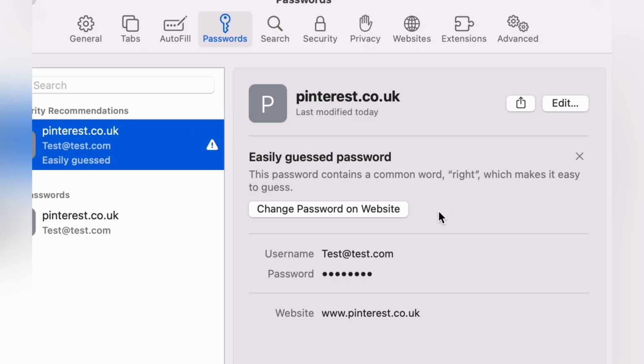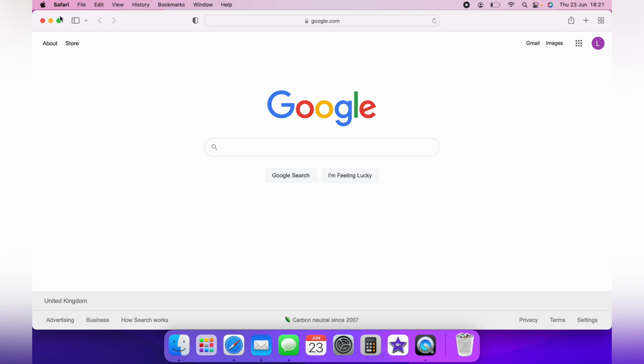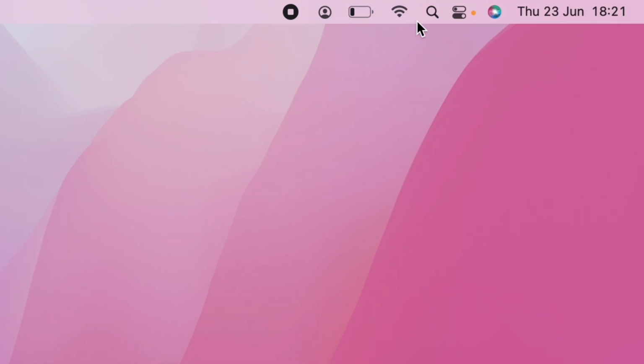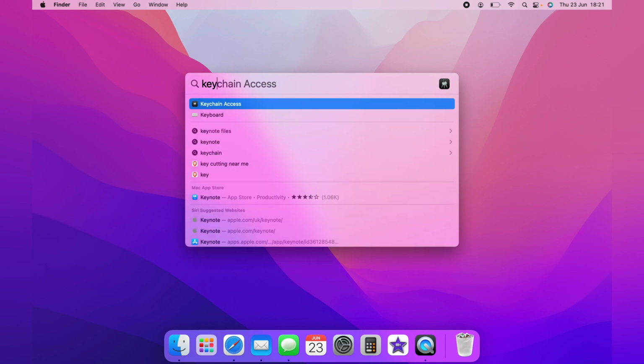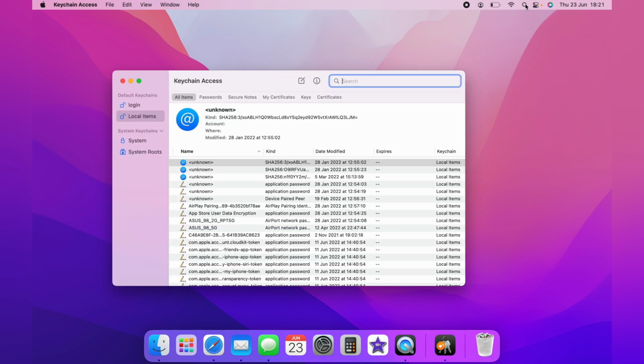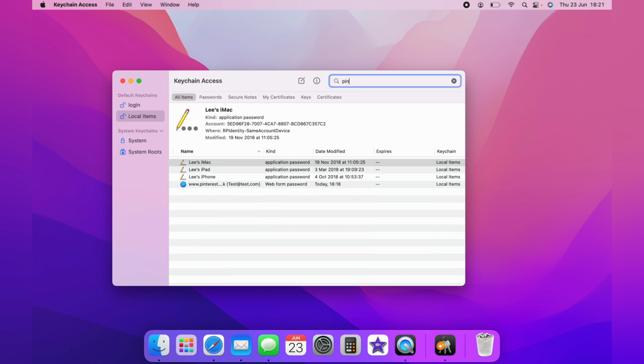The second method, if you're not using Safari, is come up to the Spotlight search and search for Keychain and then click enter. And once Keychain is open, in the top right-hand corner, you use the search box. In this case, we're trying to find Pinterest. So we'll start to write Pinterest.